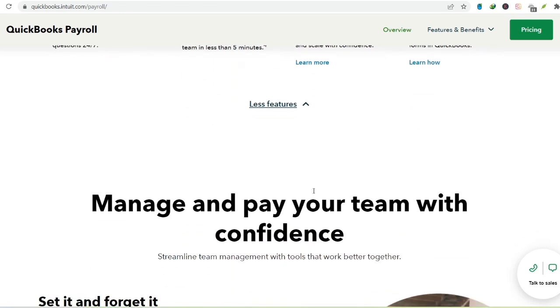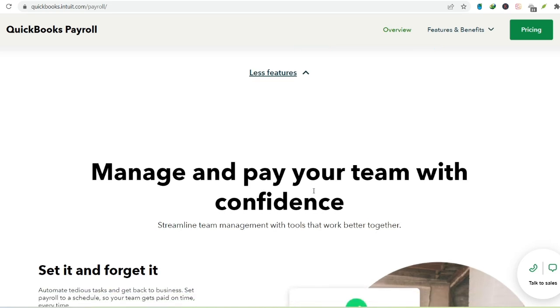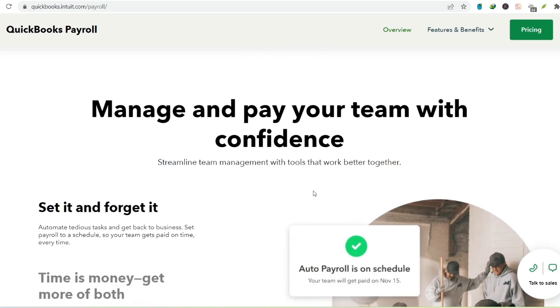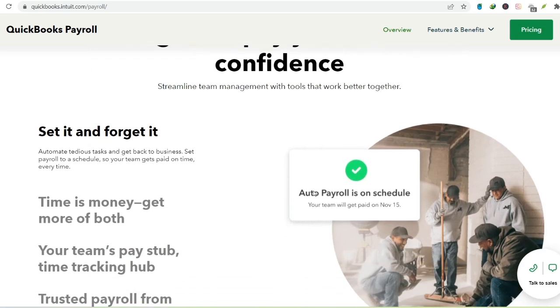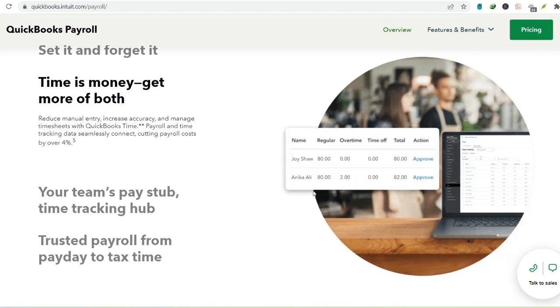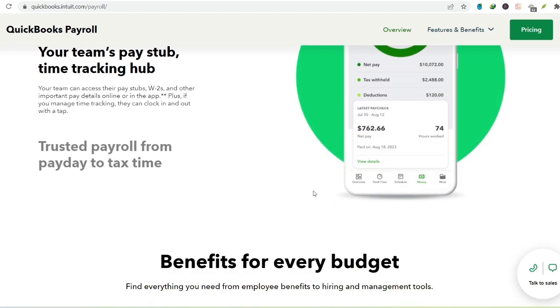But automation isn't just about running payroll. QuickBooks also automates many other aspects of payroll management. For instance, it can automatically generate and distribute payslips to your employees. They can access these through the QuickBooks Workforce Portal or mobile app, reducing the need for paper payslips and making it easier for employees to access their pay information.